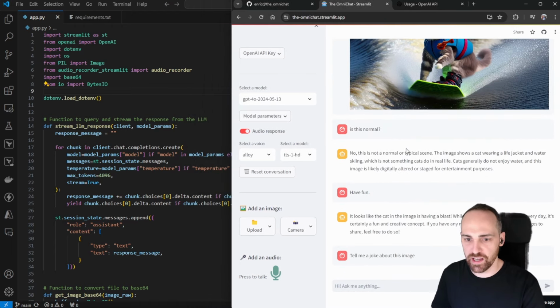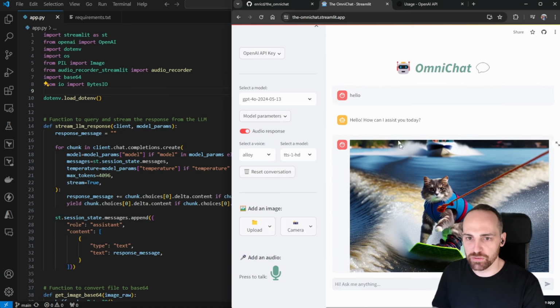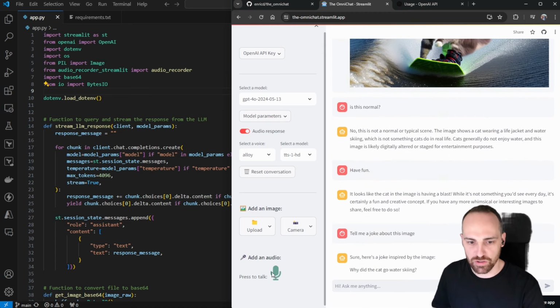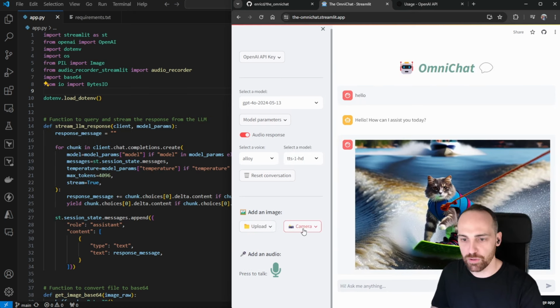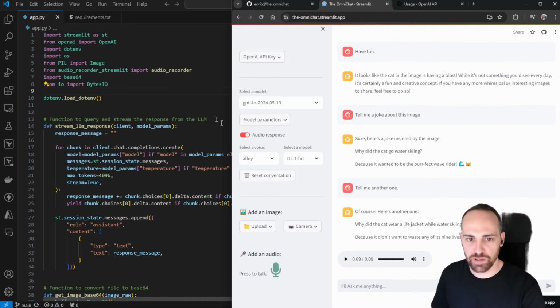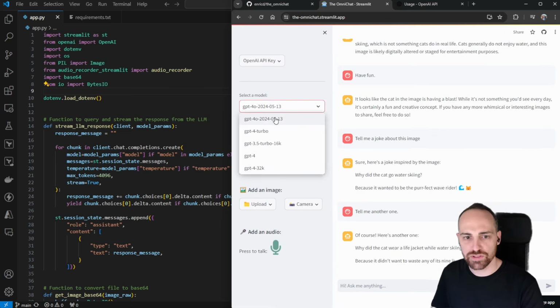And as you can see here, I was testing it now, so it's able to receive text, images, also audio. We can speak to it. We can put images from our device, our computer or mobile phone, or from the camera, so from the files or from the camera. And also we can activate this audio response to receive the response from the model. Let's see another one. Why did the cat wear a life jacket? So you can see that it's working. We can activate or deactivate the response. We can choose the model.